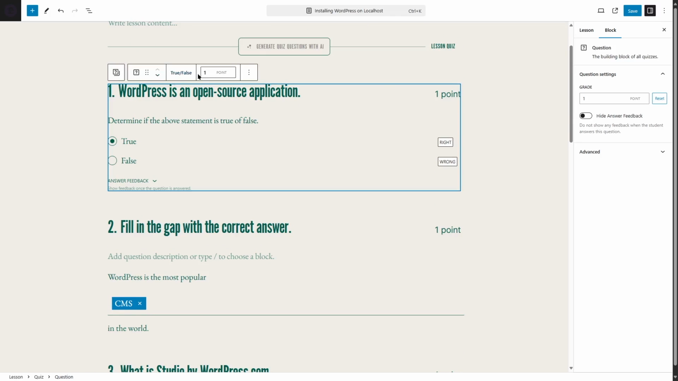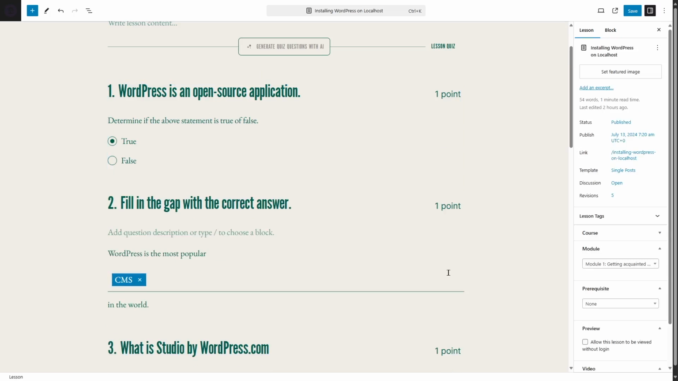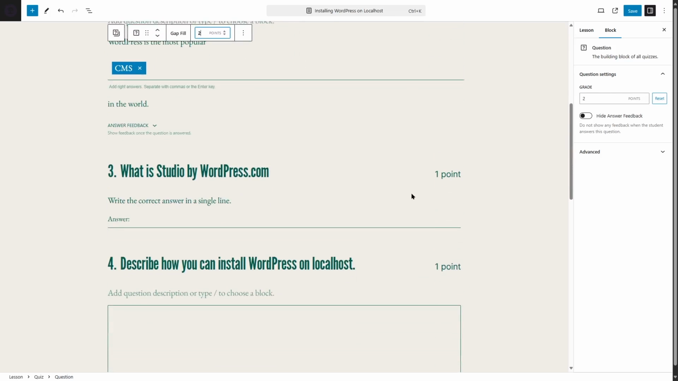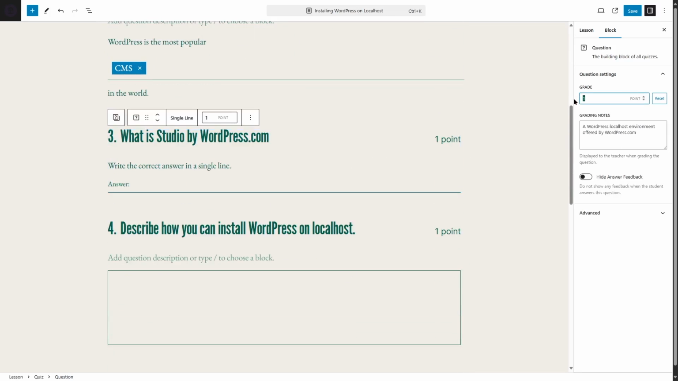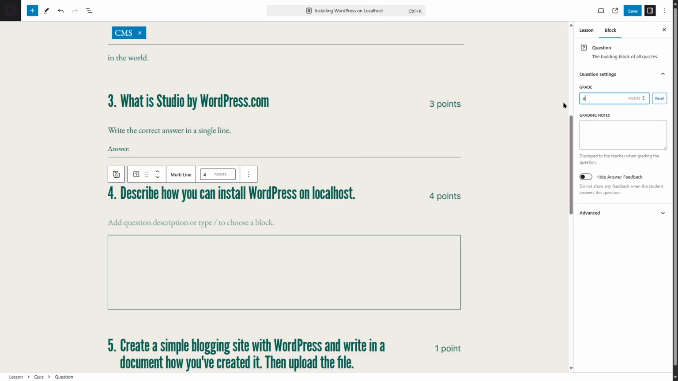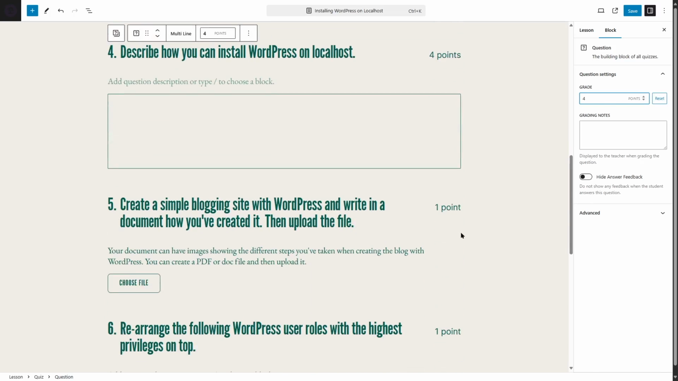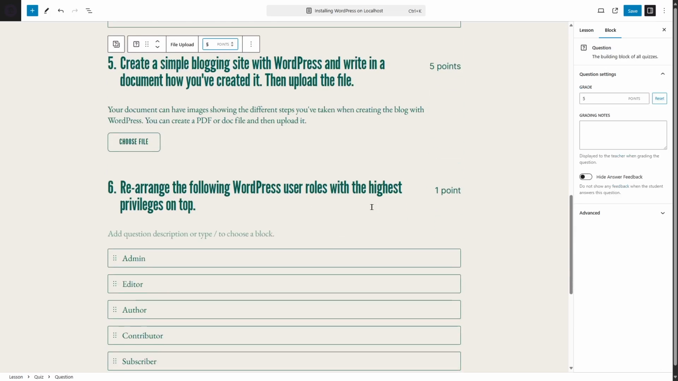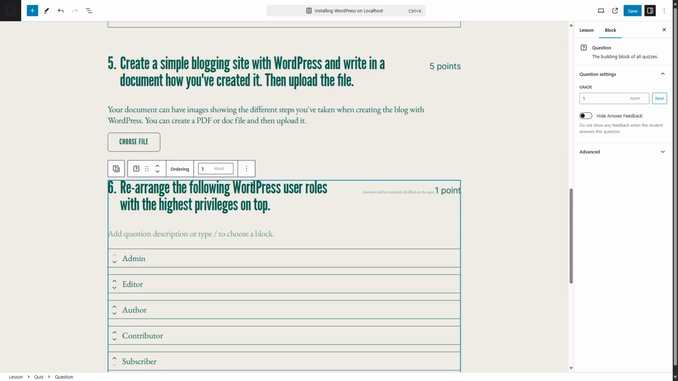So the true or false gives 1 point. If you want the fill in the blanks to have higher point, you can simply write over here 2, or you can change it from here as well. Okay, so for the single line question, we will award 3 points. And describe how you can install WordPress on localhost, we will give 4 points. For this question, we are going to select it and we're going to select 5 points. And for the rearrangement, we're only going to award 2 points.